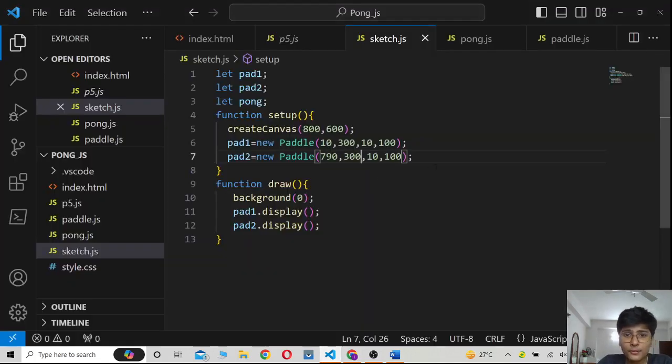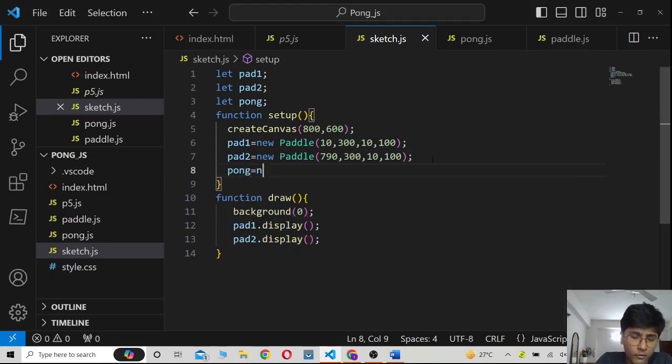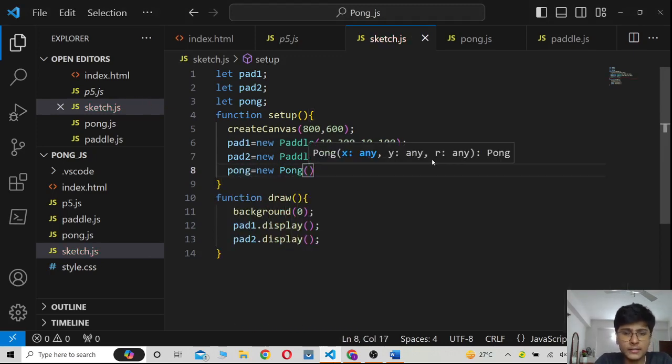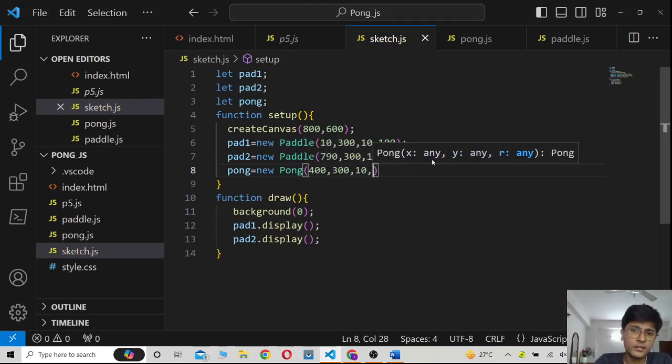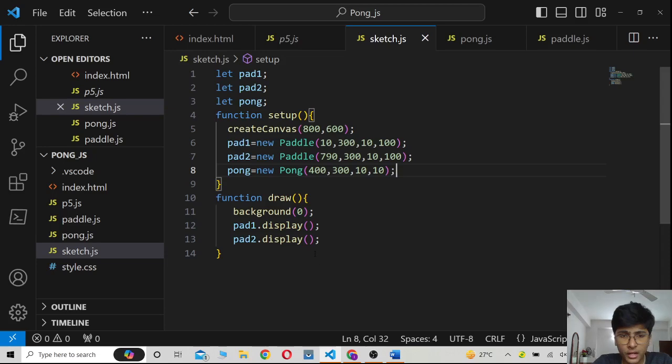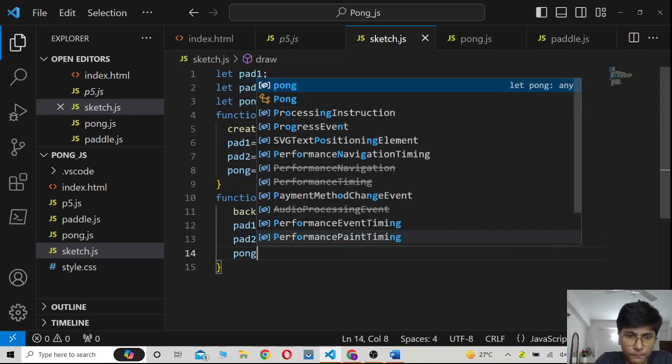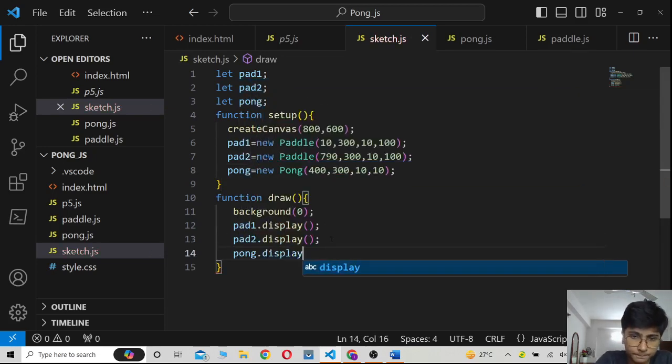Now, similarly, I'm going to create one more Pong. The Pong will be a new Pong. Let's say exactly the center, so it's 400, 300, and it should be of a radius, let's say 10 and 10, and the semicolon. Now, okay, I'm not in a display function. So pong.display, and I'm going to see the Pong at the center.